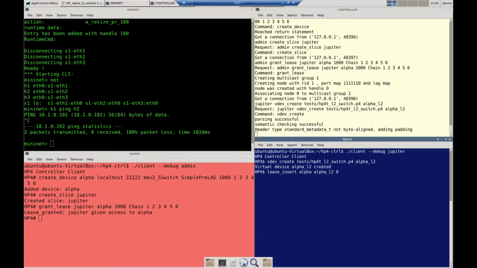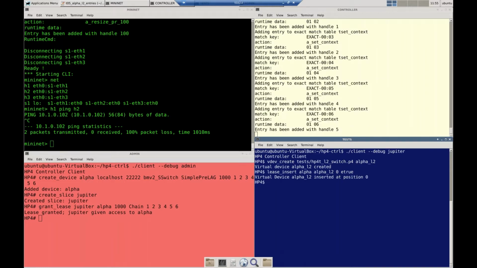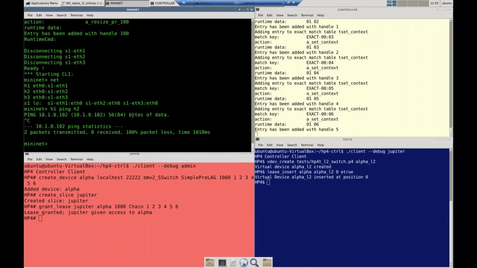The next parameter is the position where we need to insert it. And then finally, we talked about how egress conflicts need to be resolved. So that's the eTrue parameter here. It just basically says always write to the egress spec, as long as the underlying network function, the P4 function, did that. All right, so that generated a bunch of activity that populated some more tables within Hyper4, and now alpha_L2 is living within Hyper4.